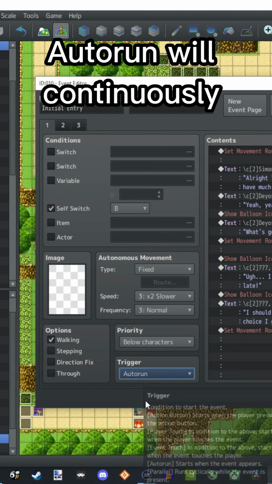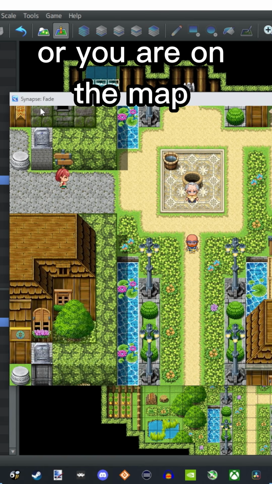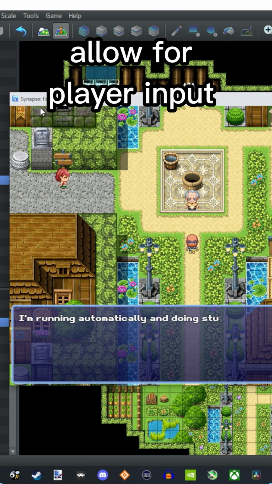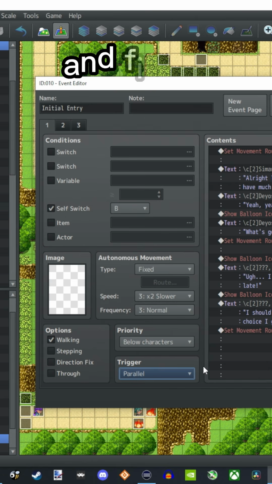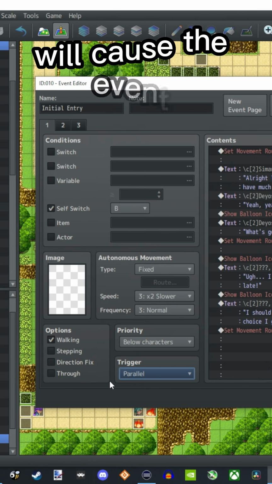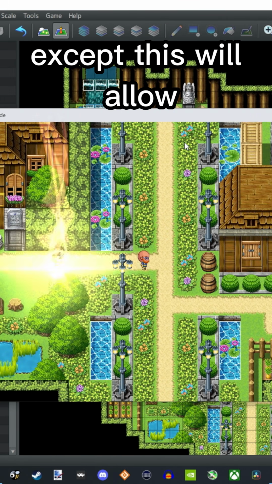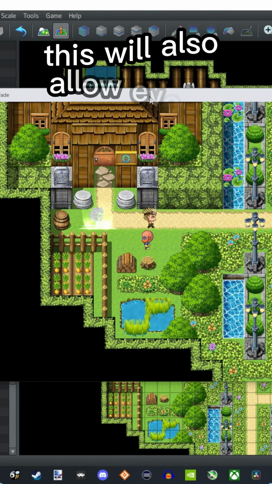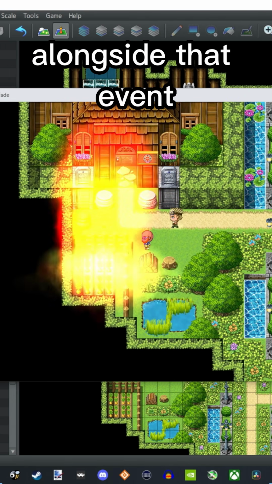Auto run will continuously run once the event appears or you are on the map the event is contained on, and will not allow for player input during the execution of the event contents. And finally, parallel process will cause the event to continuously run like auto run, except this will allow the player to move and do other things during the event. This will also allow events to run simultaneously alongside that event.